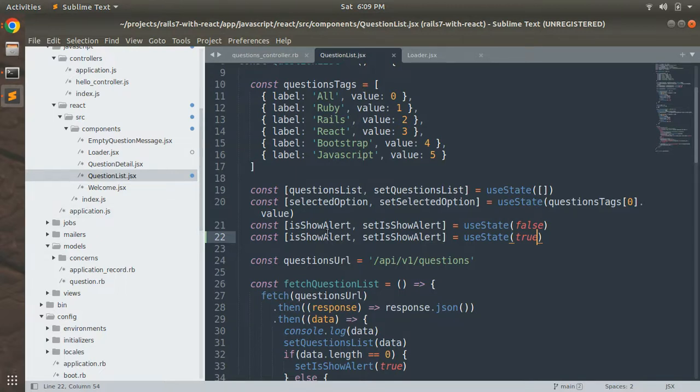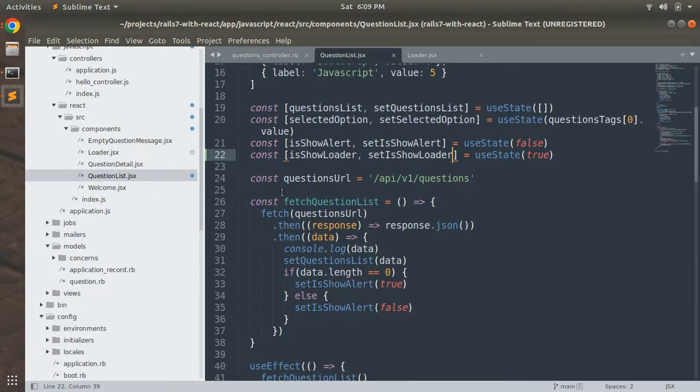Now we use it here: is show loader, and again set is show loader. Save this. Now we need to set this loader to false once the response is fetched from the server, or once the API returns its response. First, you can see that we are using the fetch question list function. Once this API fetches the result, we need to set show loader to false.